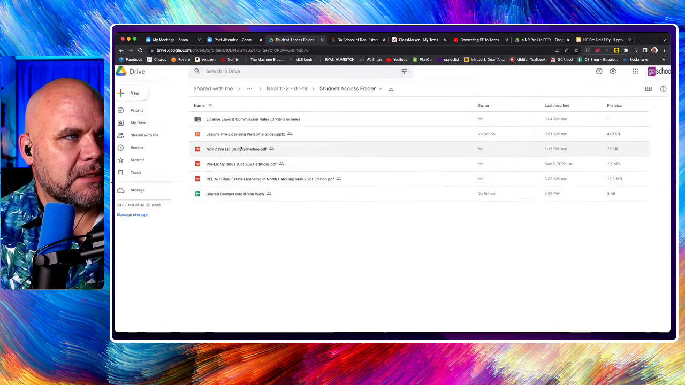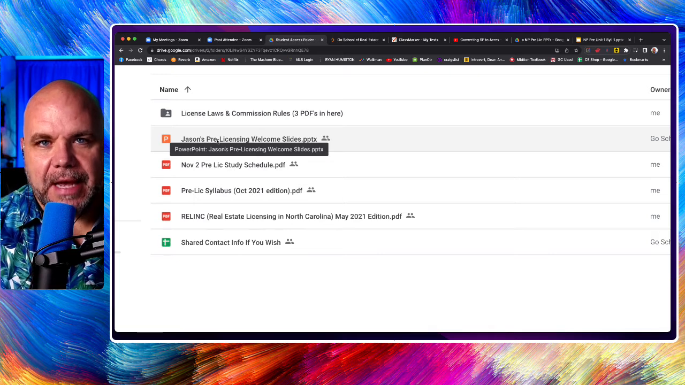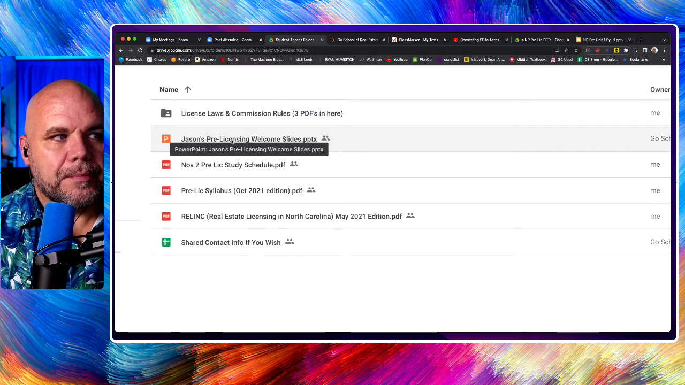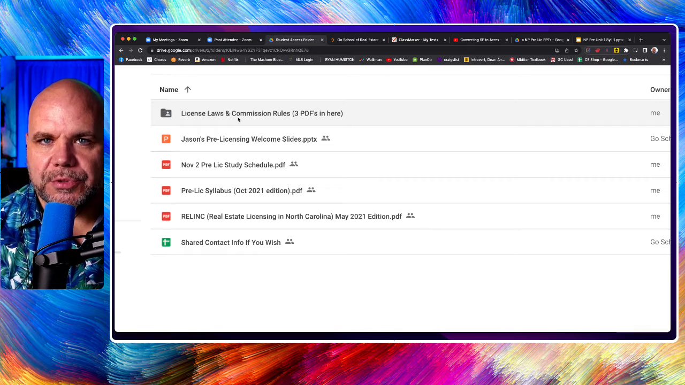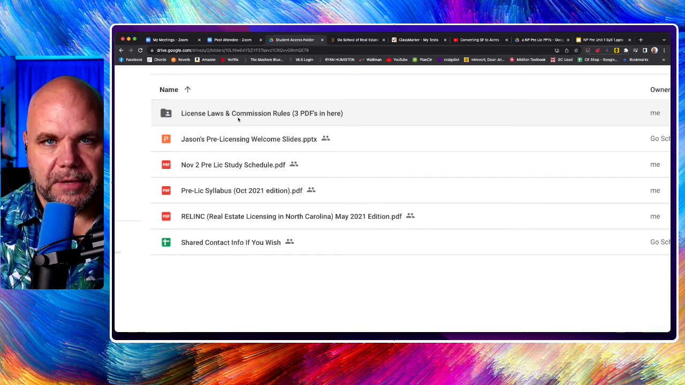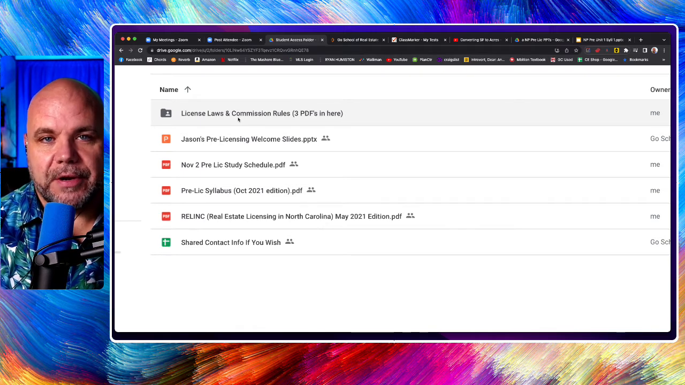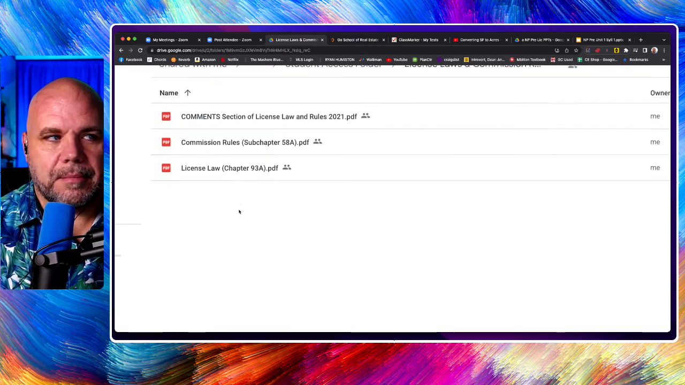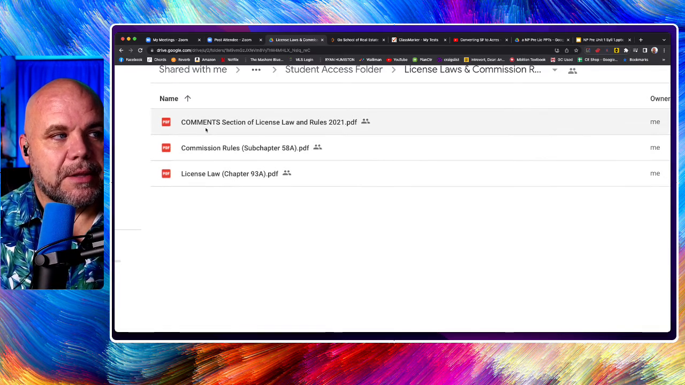The student access folder has a few things in it. First of all, the slides Jason used yesterday at the top of the hour are right here. Those are his slide deck slides. The license law and commission rules that we talked about. Remember, it's a book if you want to order it for $6.50 from the commission, but inside that book are various sections. These are the 3 major sections you need to use in studying for this course. And there's the comments one and the commission.